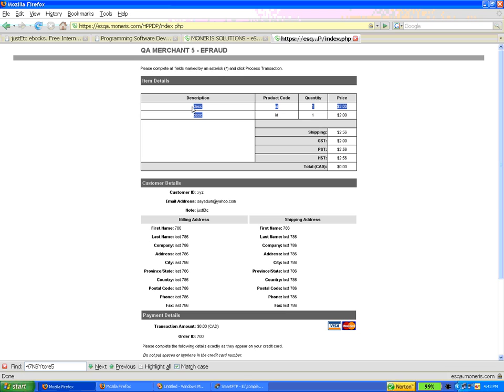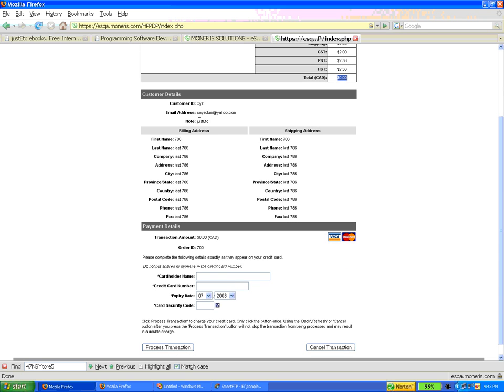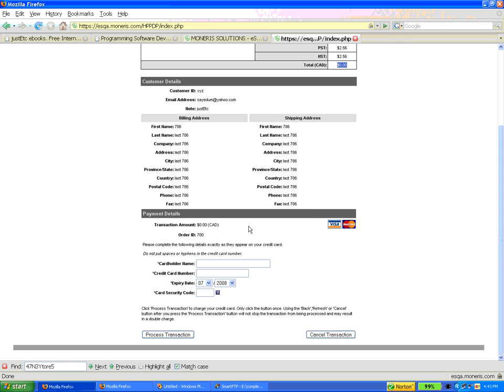You can provide as many items as you want. There may be some limit. You have to check the specification guide. And these are the figures, numbers, dollar amounts. This is the total. This is for testing purpose. We see customer ID, email address, customer email address, the notes, and this is the billing address, this is the shipping address. And we are collecting the credit card information.